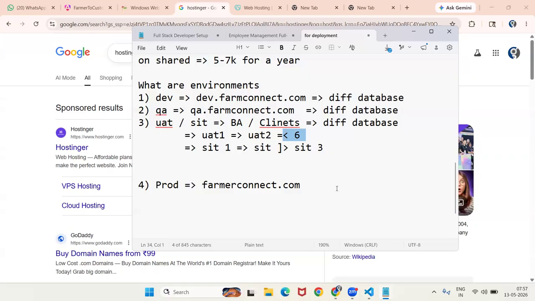And what are incidents, first of all? Has anyone worked on it? What are incidents? You might have heard incidents, INCs, prod issues. This you might have heard.